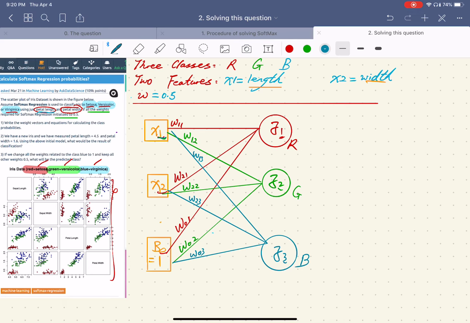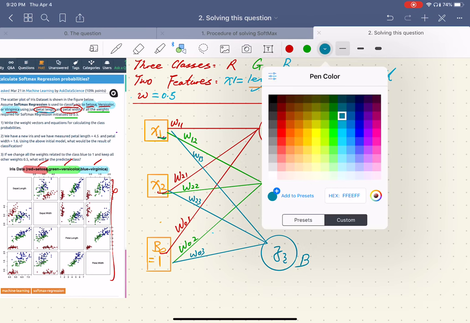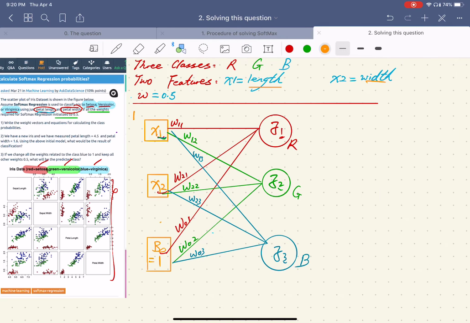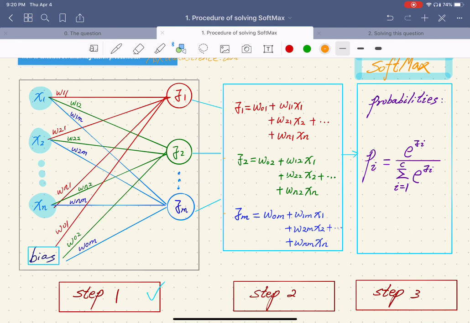Okay, so here is our network structure. We have this structure. So right now we could start step 2, to calculate the z value for each class.